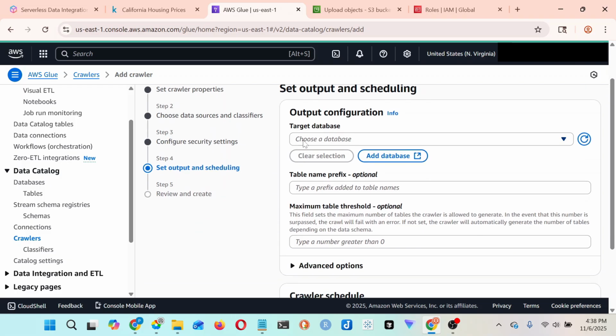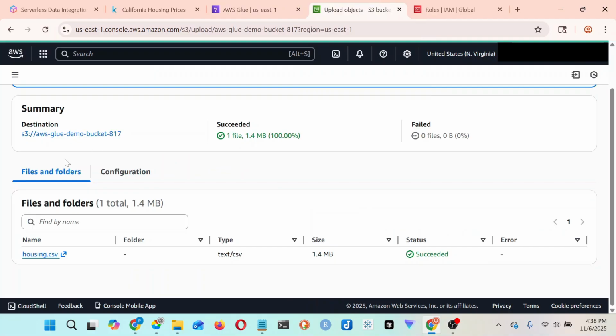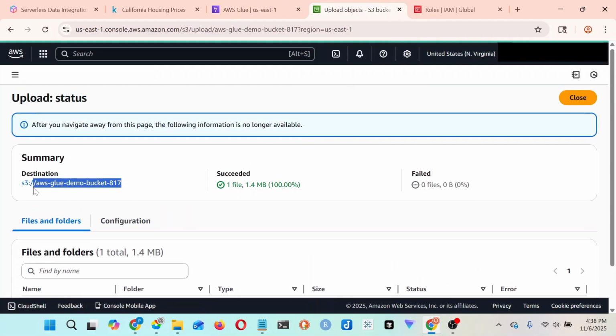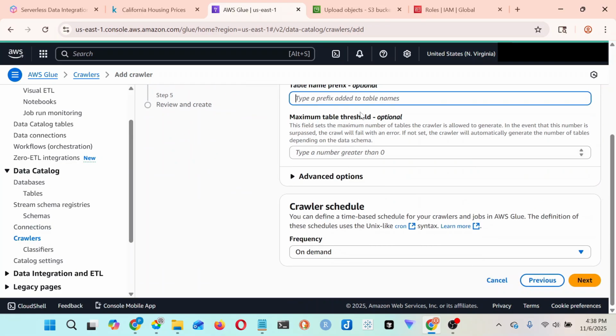We also need to specify the target database, meaning after the crawler reads data from S3, it will write it to a database, and which database we want it to be. So it is demo DB. This is the DB that we created a few minutes ago. We can give a prefix to the table name. The table name is going to be the same as the bucket name. So when it creates the table, it's going to be the same as this one, but we can add a prefix to that name if you want. I'm not going to add any prefix.